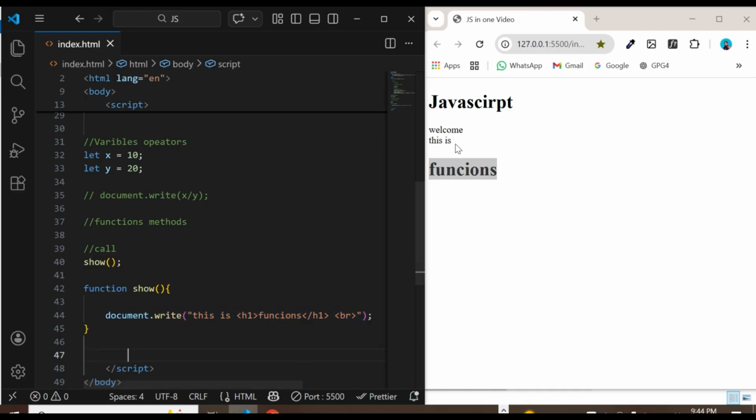You can see this is function. Function is h1 in h1. Or you can also use bold, like this is bold text, with the b tag. So you can see that this is functions. Just make it correct.